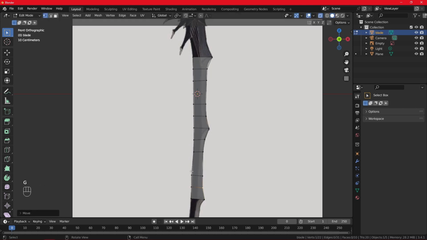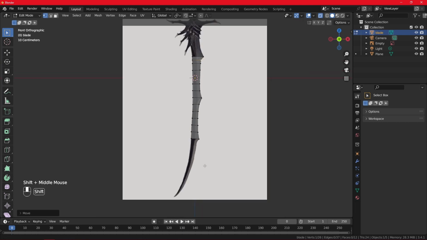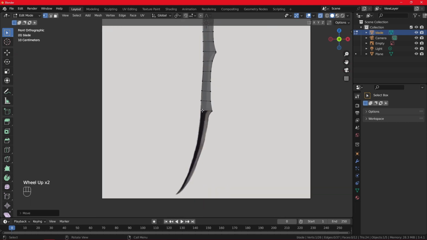And here, oh, I don't like this one. Maybe one here, just because. Yes, let's add one here. Okay, we got more than half of our blade done, and now we want to put some vertices down here also.